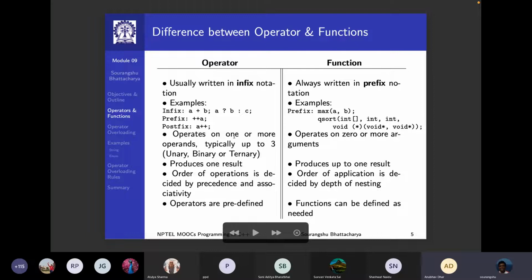An operator can operate on one or more, usually up to 3 operands. So you can have unary, binary, or ternary operators. For example, plus plus is a unary operator. There are two plus plus operators, prefix and postfix. Plus is a binary operator, equal to is a binary operator, and so on. In a function, there is no restriction on the arity. You can have 0 or any number of arguments. This is another difference.